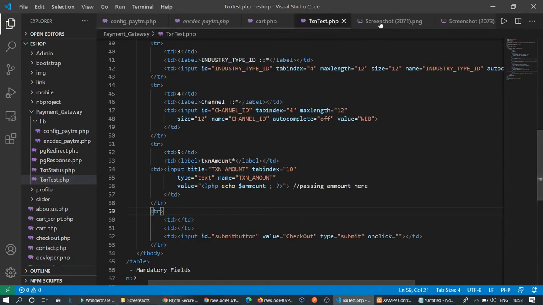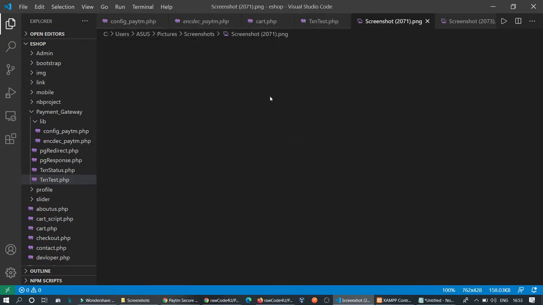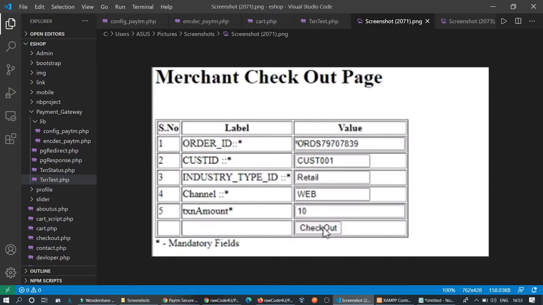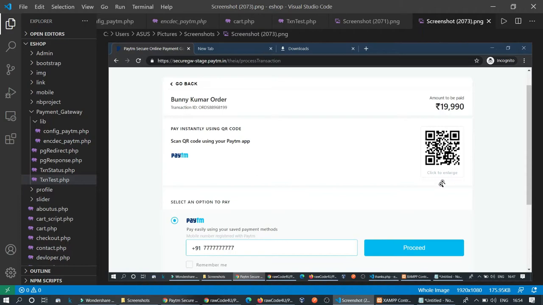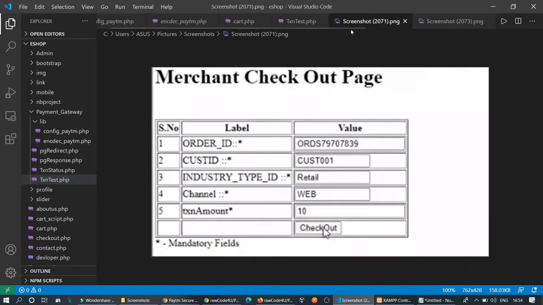And this page actually looks like this. Actually Paytm gives the response like this, the merchant checkout page, and after that you have to click on the checkout button. When you click on the checkout button, it redirects to the Paytm payment gateway. That page looks like this. But in day-to-day life, on no e-commerce website do you click on this type of page and then go to the payment gateway.